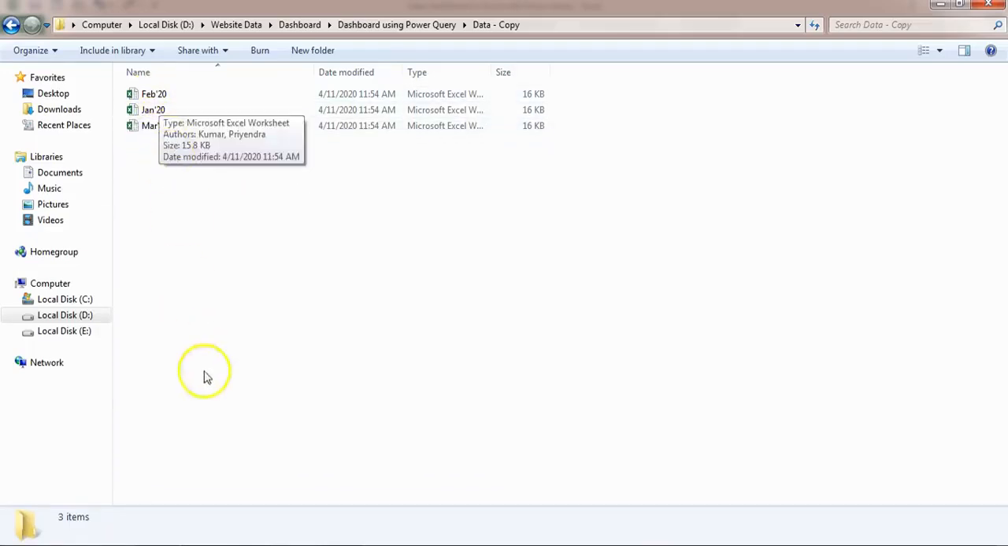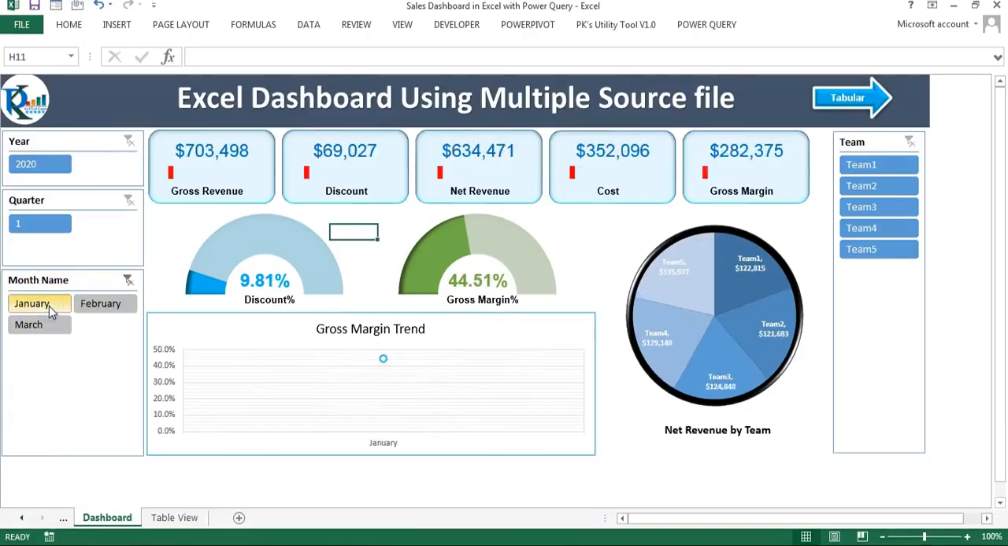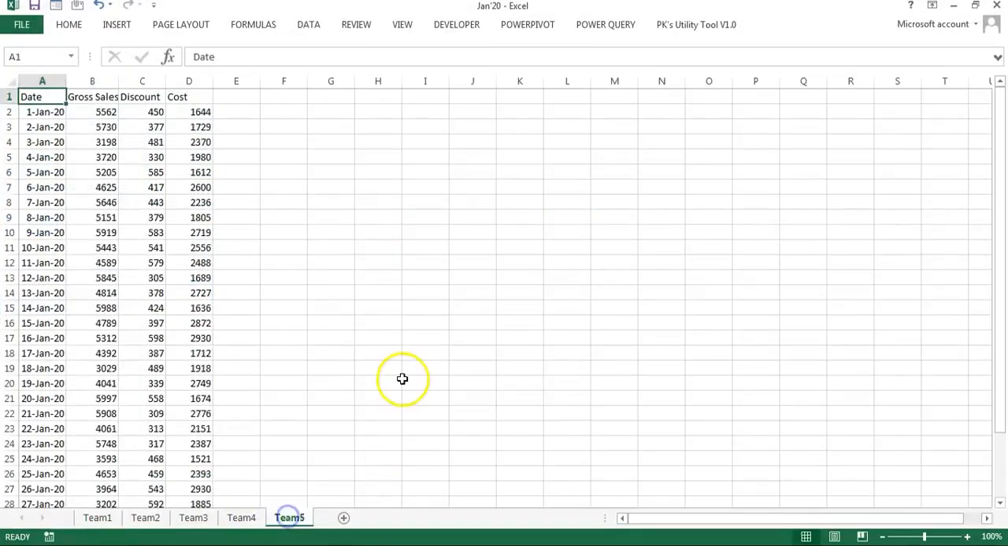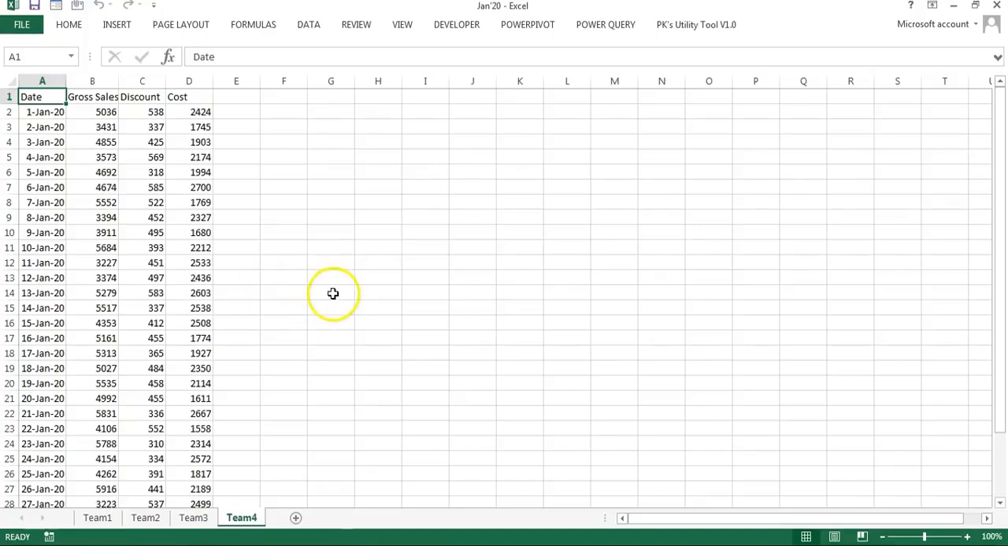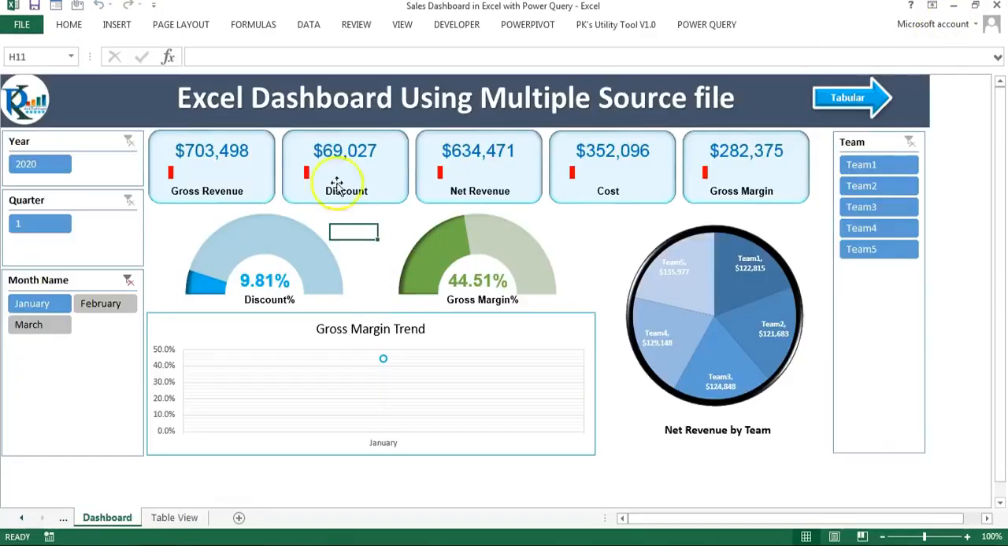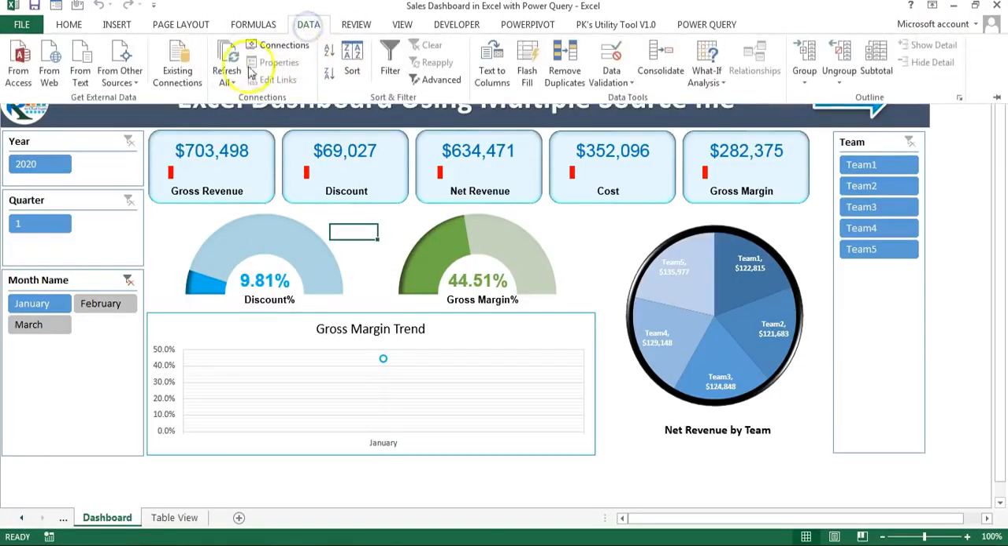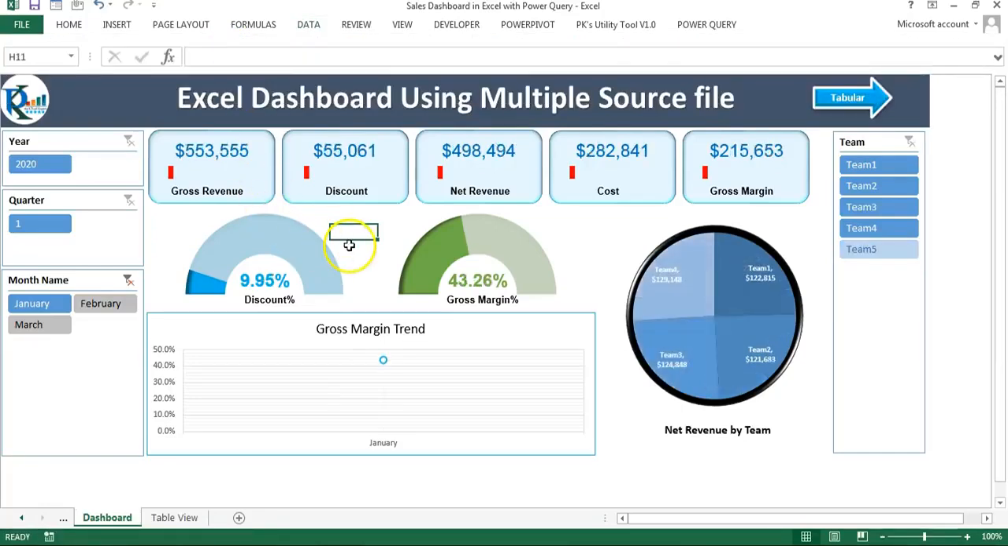3 files. Alright, now let's say I'm selecting Jan, then you can see on the pie chart we have 5 teams. What if I remove one sheet from the Jan file? So let's say I'm just deleting this team 5. So just delete this, and let's save this and close. Now I'll go to the data. I'll refresh this. You can see we have only 4 teams now in the Jan month, because we have deleted one sheet from there. So it is a totally dynamic dashboard.